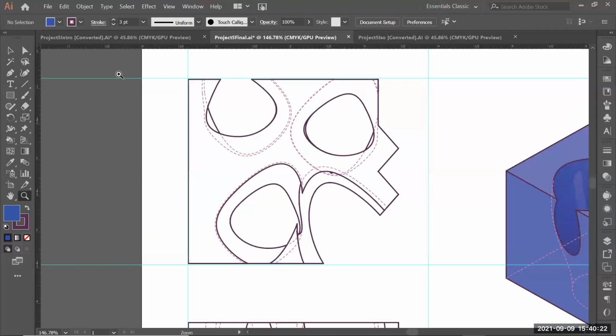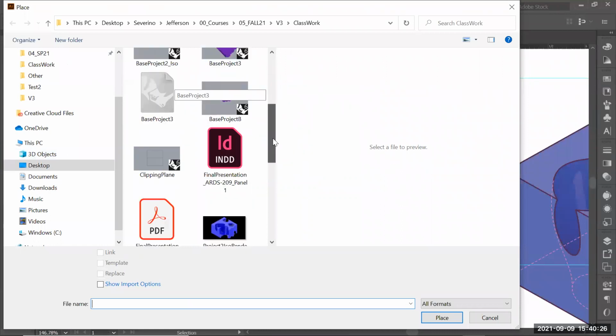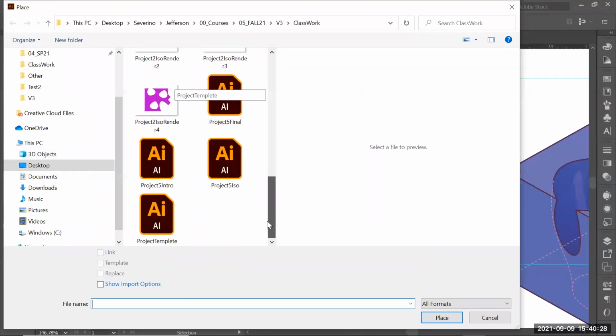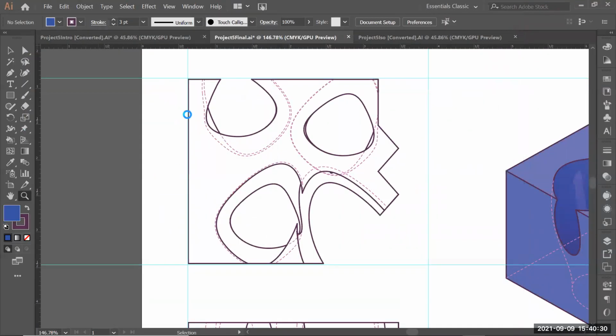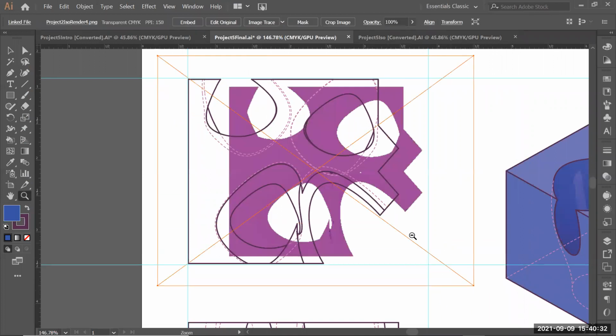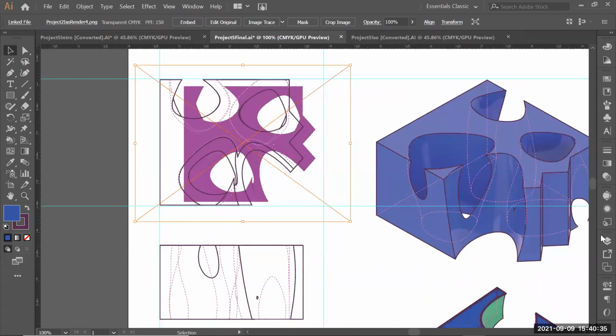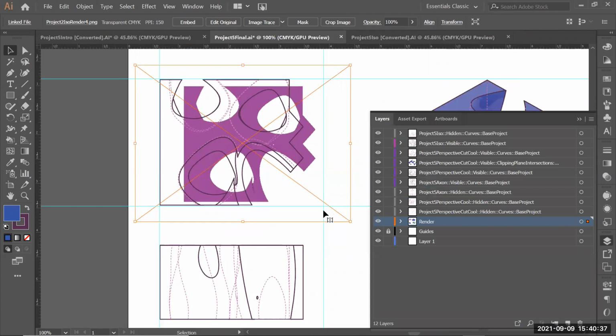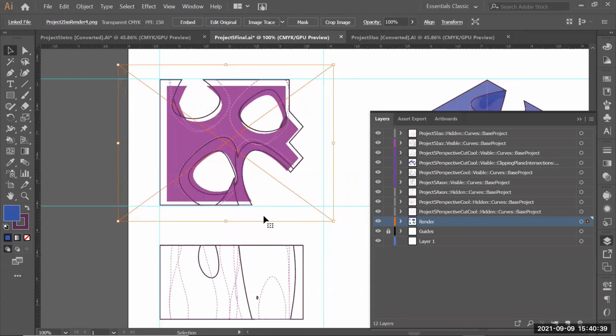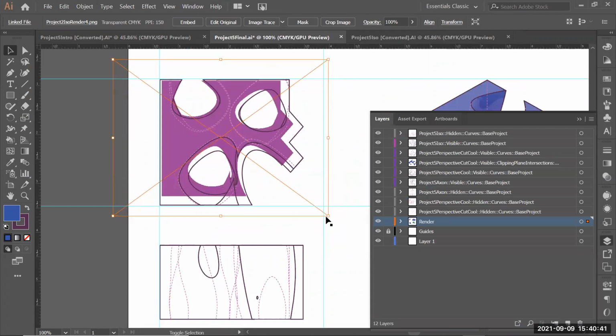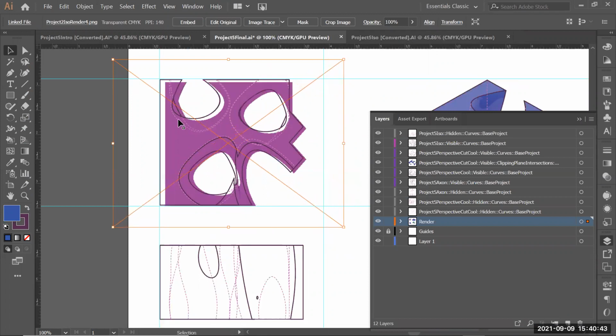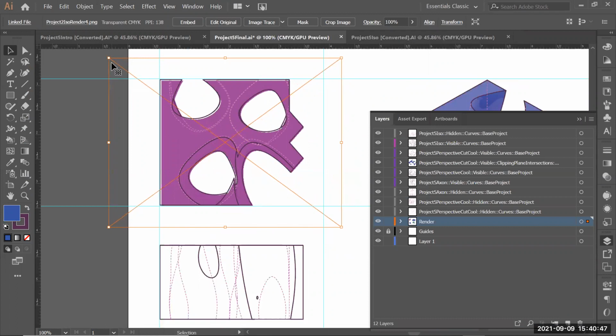Render PNG always, you bring it here, place. And you place it here. Make sure that it's in the layer you want it to be. Sometimes tricky to organize and scale these properly. You can use the arrows.